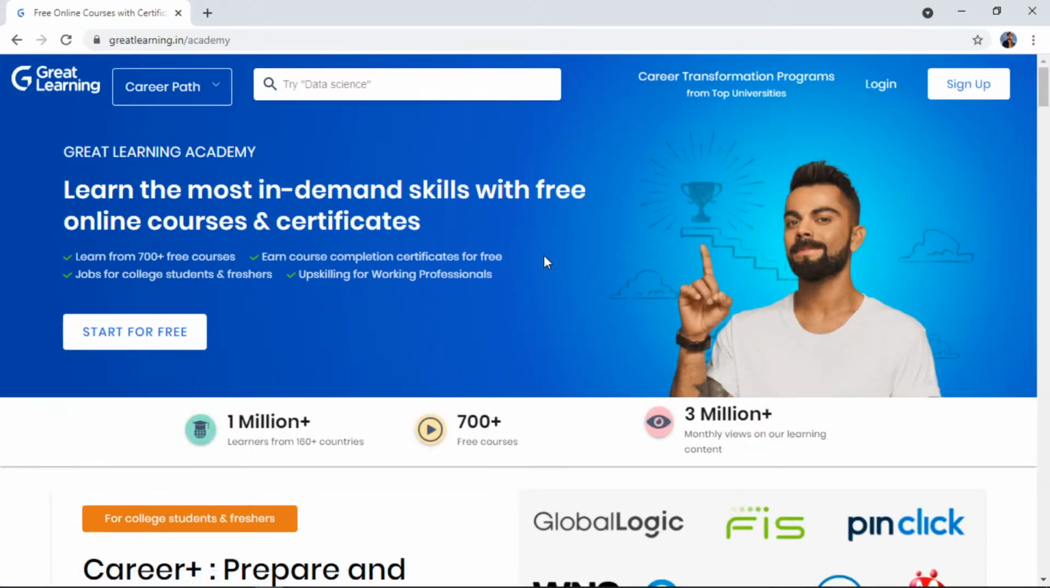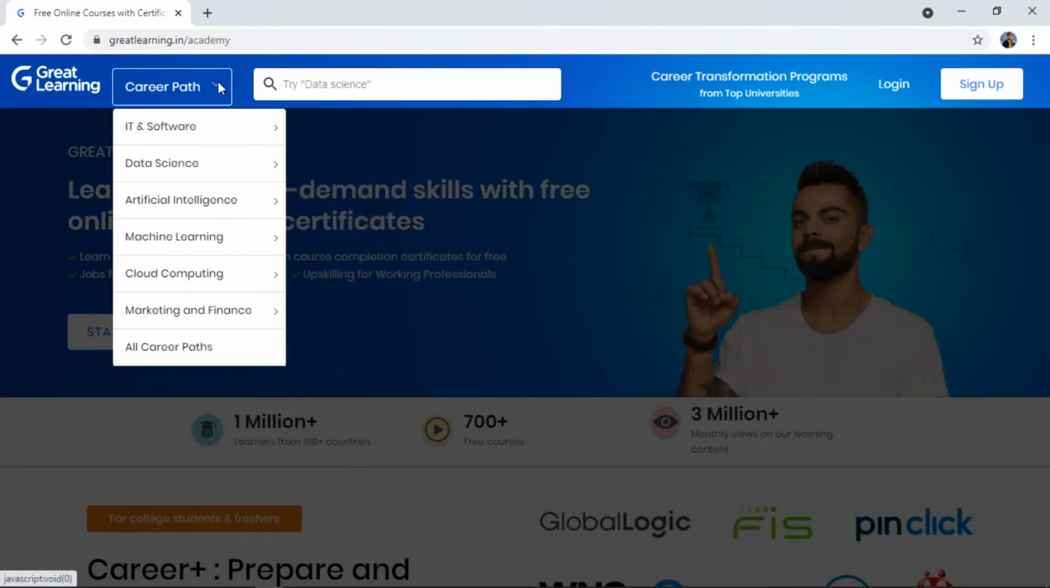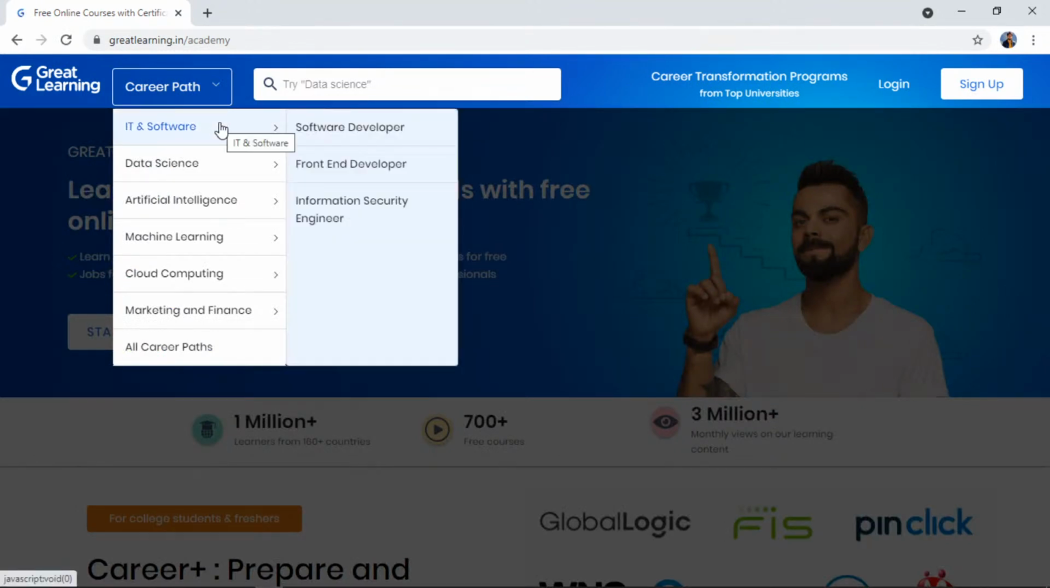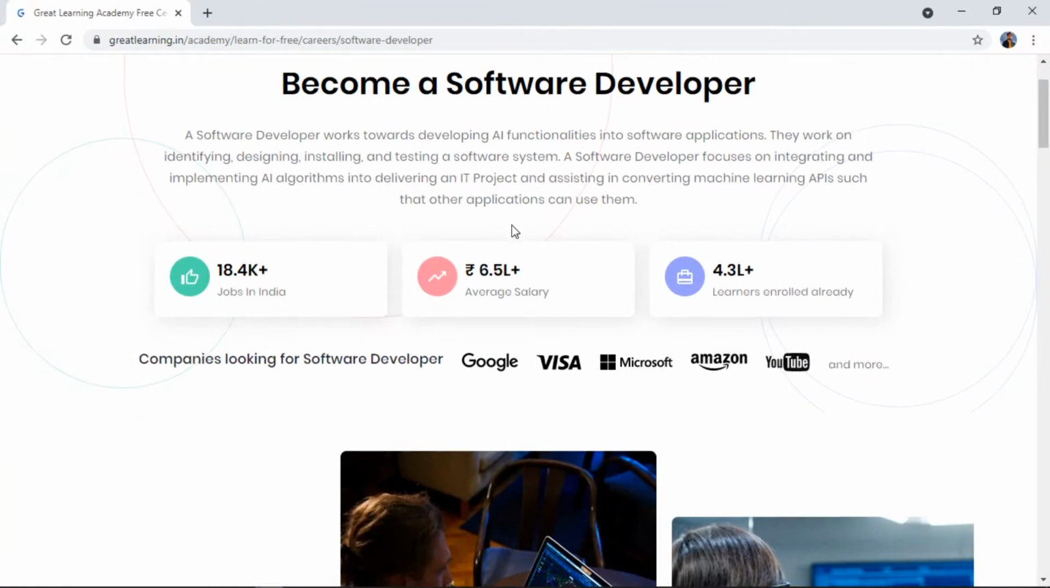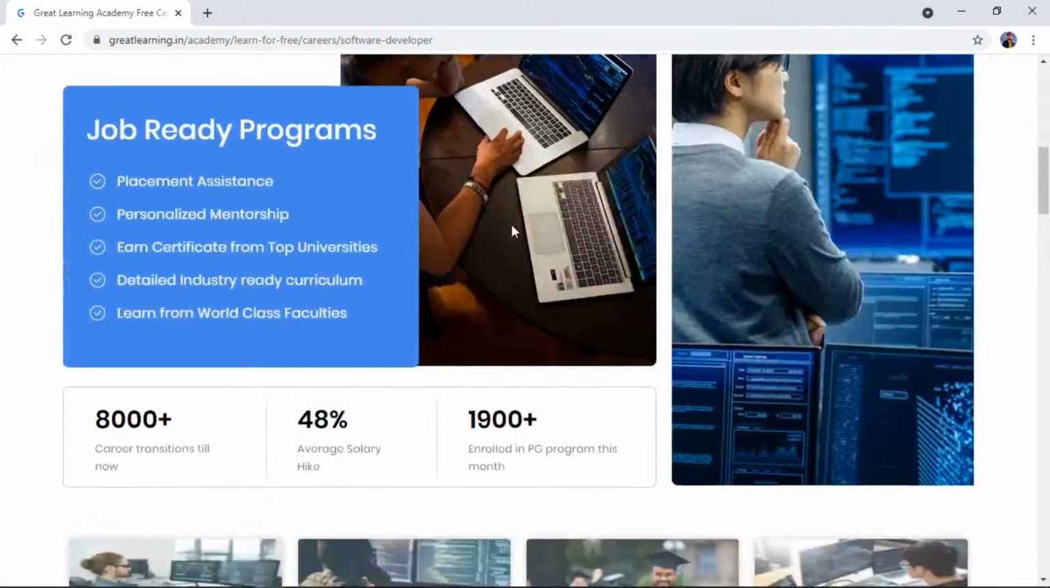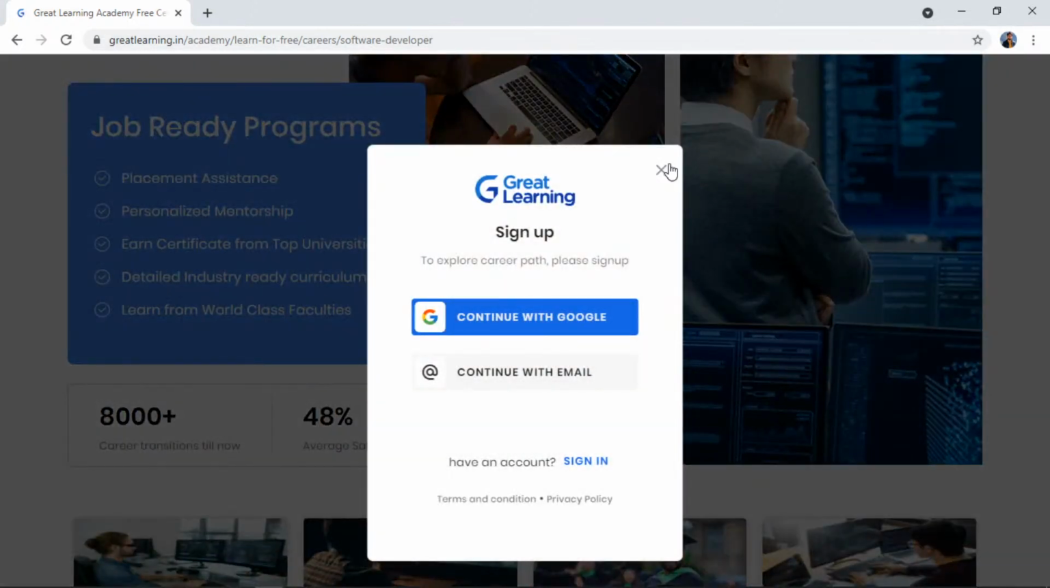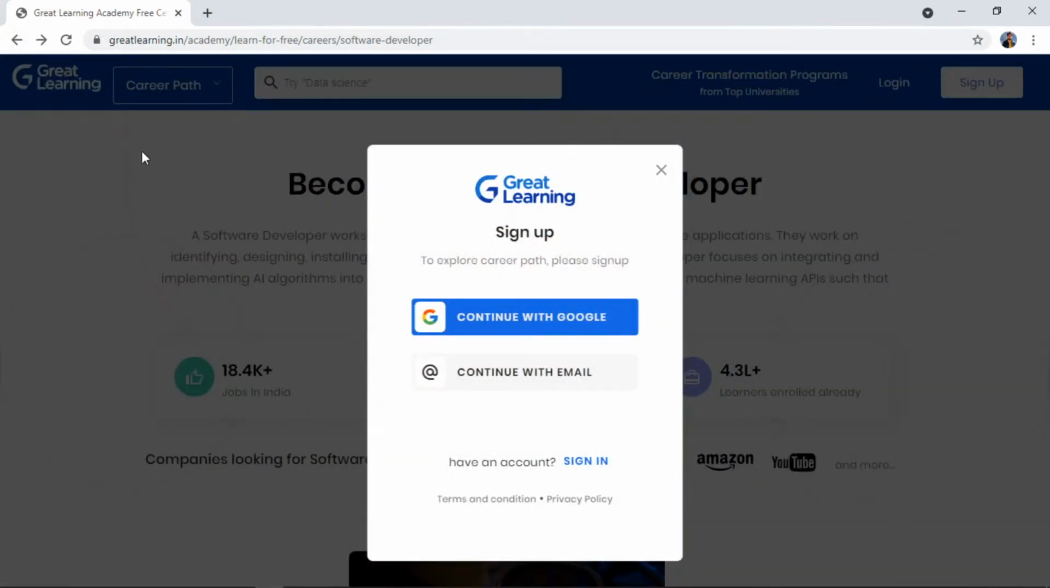Now here are different things that I will brief you. First you have the career path. In this you have IT and software, wherein you can go for different domains: software developer, front end developer, information security engineer. These are all part of IT and software. Once you click on it, you will see how you can become a software developer. You can go through it and just have to sign up.